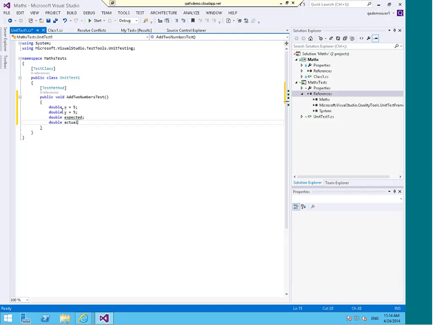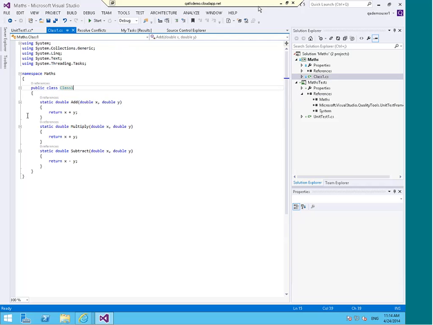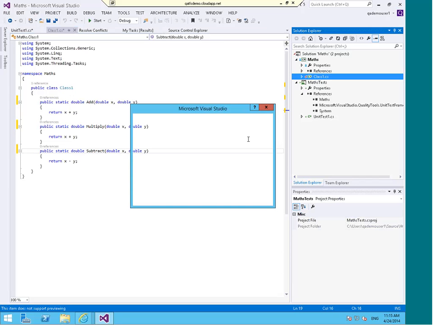Okay, so I've got my x and y and an expected value, and my actual is going to be a call out to the maths, and we had class 1, didn't we? And we had an add. Ooh, Adrian's been very remiss. And let's put those in. Okay, let's check those in again. Do apologise, guys.